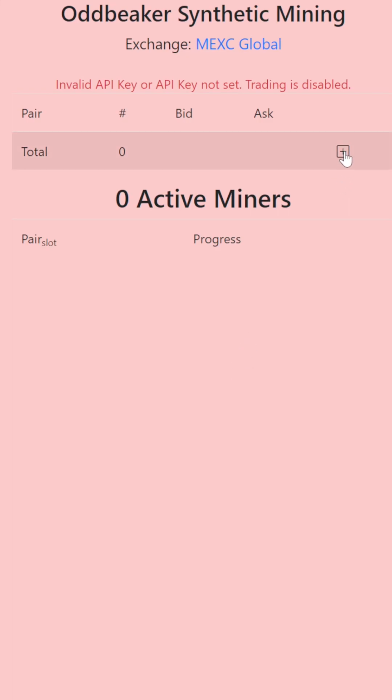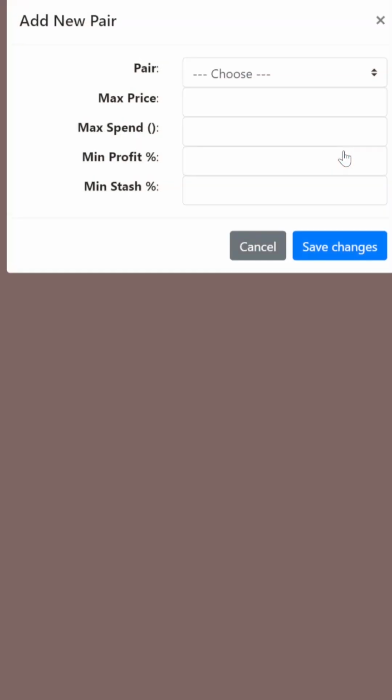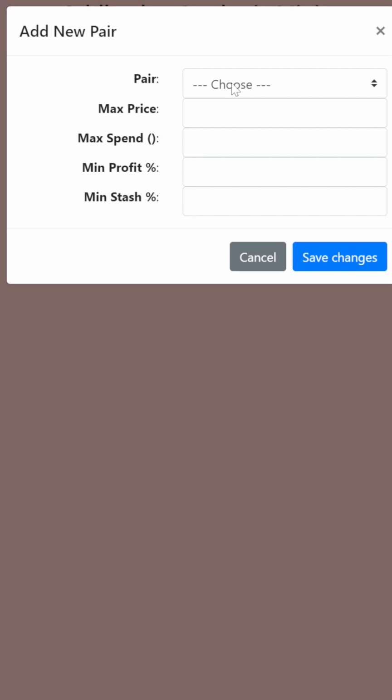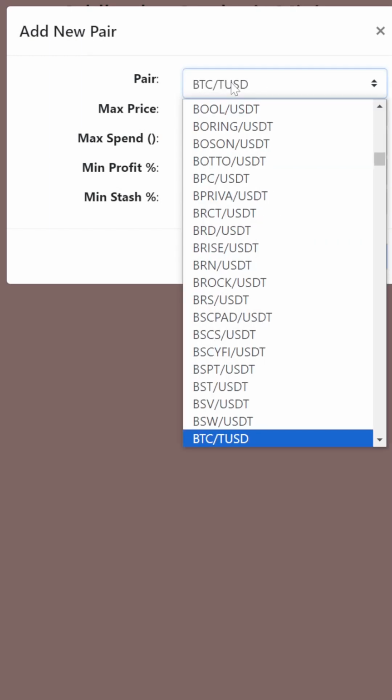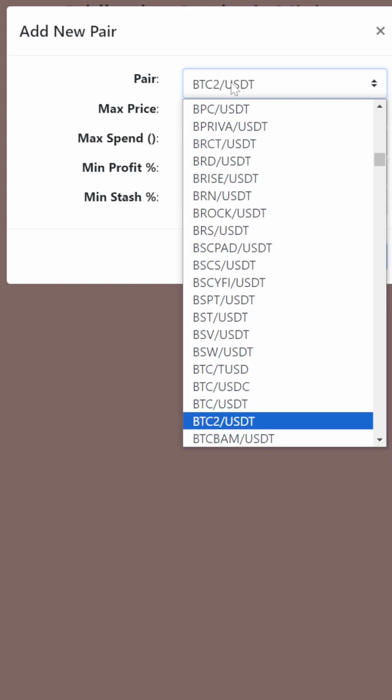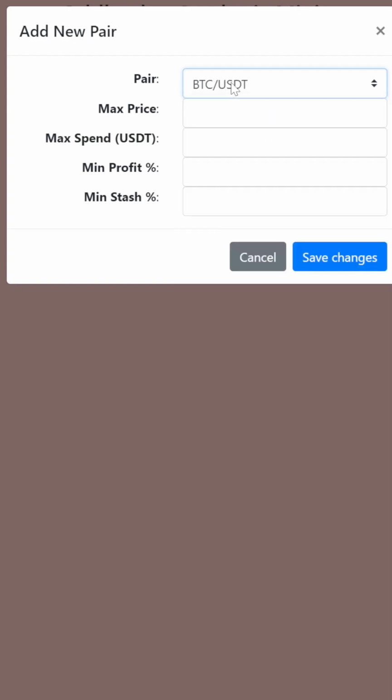First, we're going to add a crypto pair by clicking the plus icon here. And for this example, let's choose Bitcoin, USDT. The max price is the maximum price that the miner is allowed to pay for Bitcoin in this case, as this pair is Bitcoin USDT. So for this example, let's use 47,000, let's say 46,000.